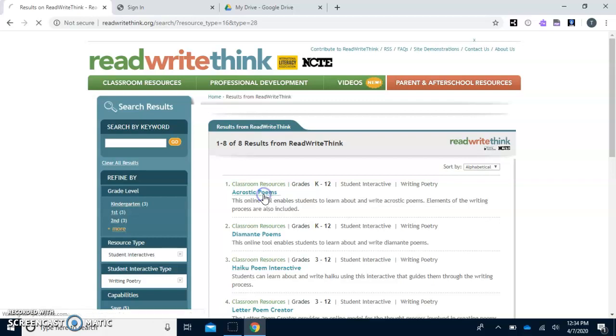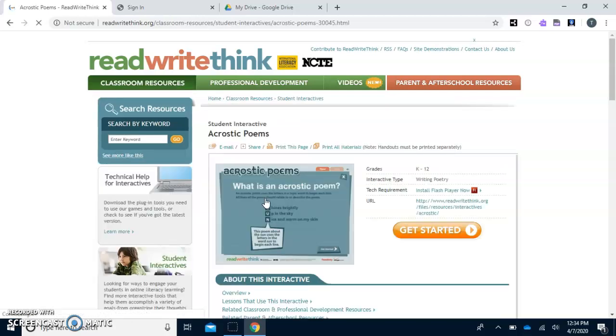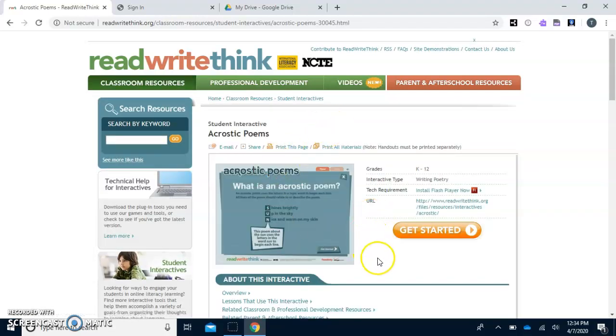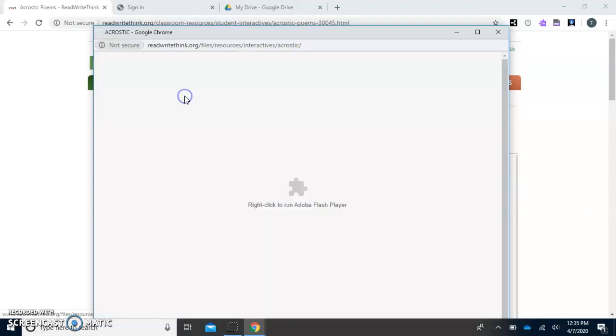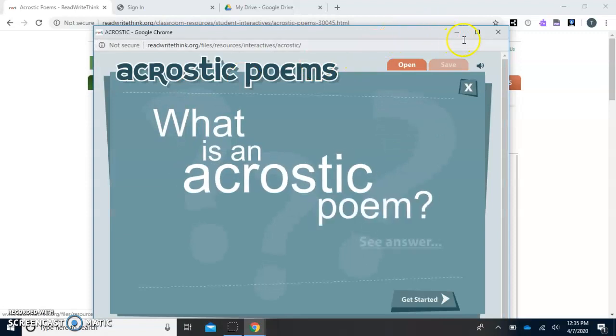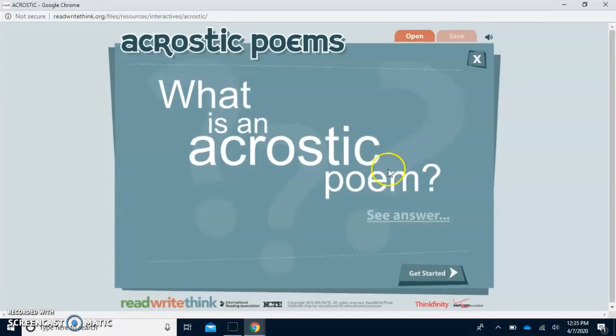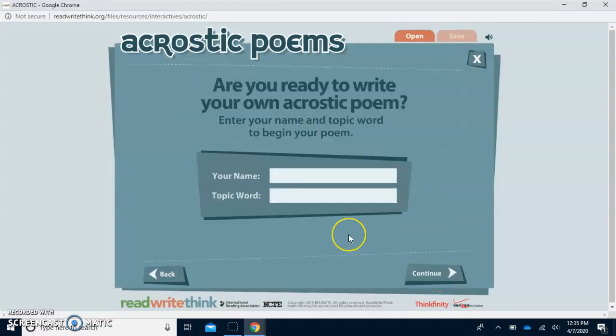So I'm going to go ahead and click on acrostic poems, boys and girls. Once you're there, you're going to come to this screen here. You're going to hit Get Started. Now, I do want to let you know that you will need your Adobe Flash Player enabled. So push that and go ahead and allow. Once you've done that, you're going to come to a screen that looks like this. Now, hit Get Started once you're here. You're going to type in your name. So in this instance, I'm going to write Mrs. Dukeith, and your topic word.